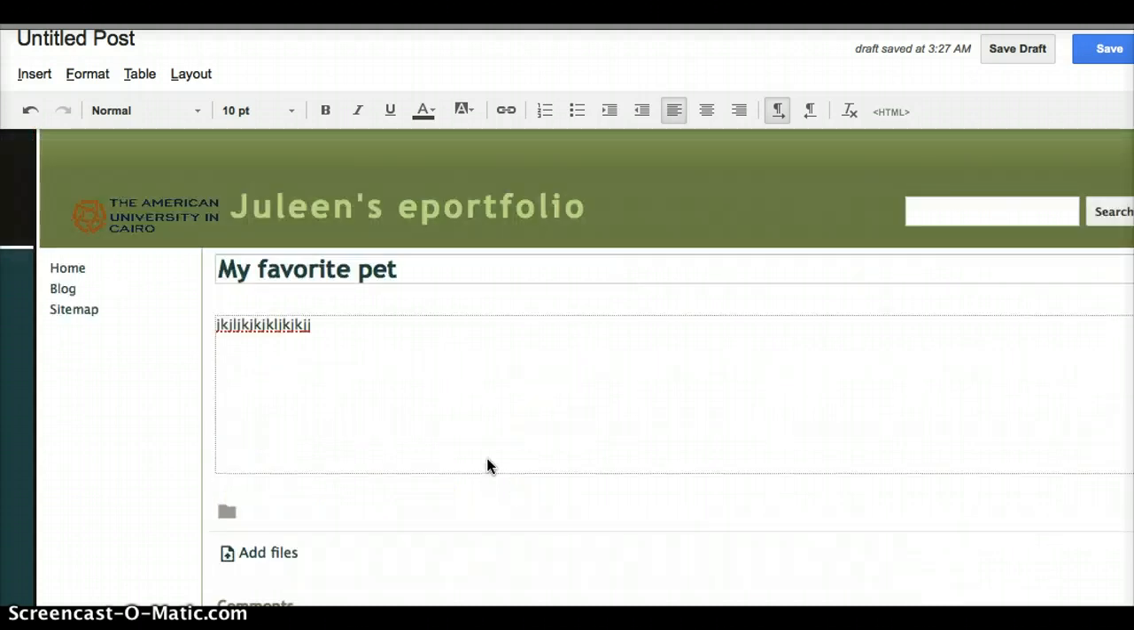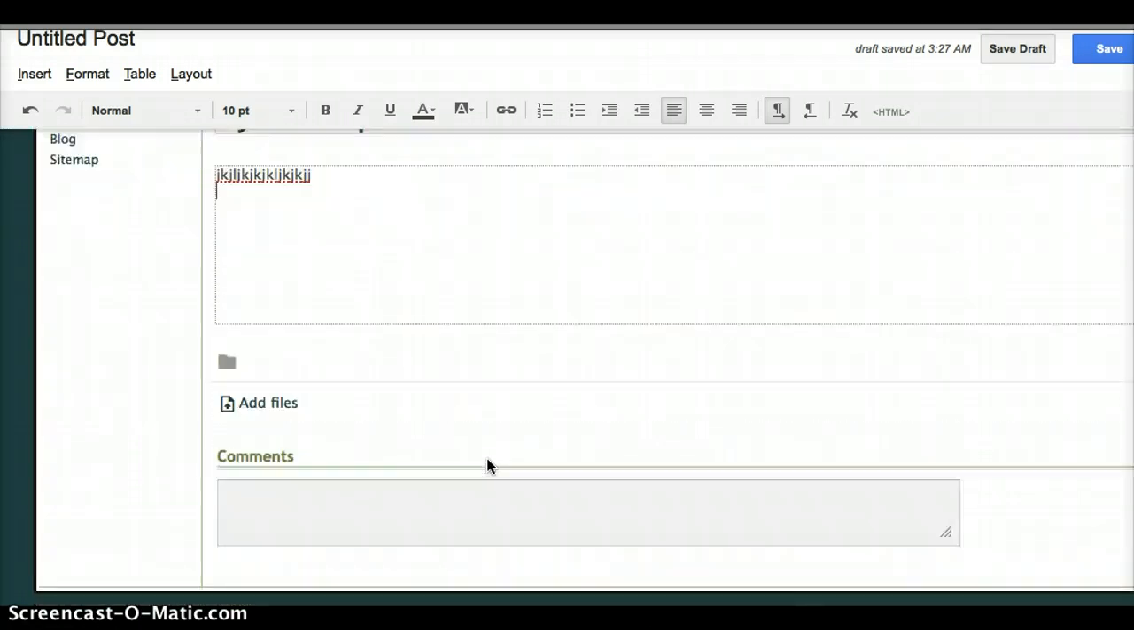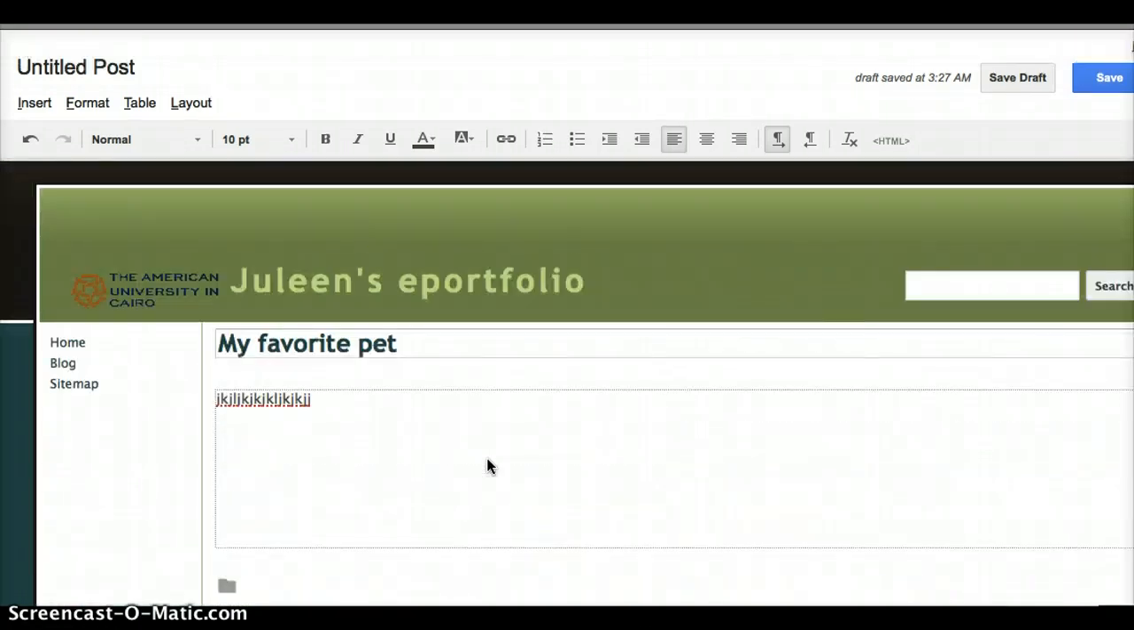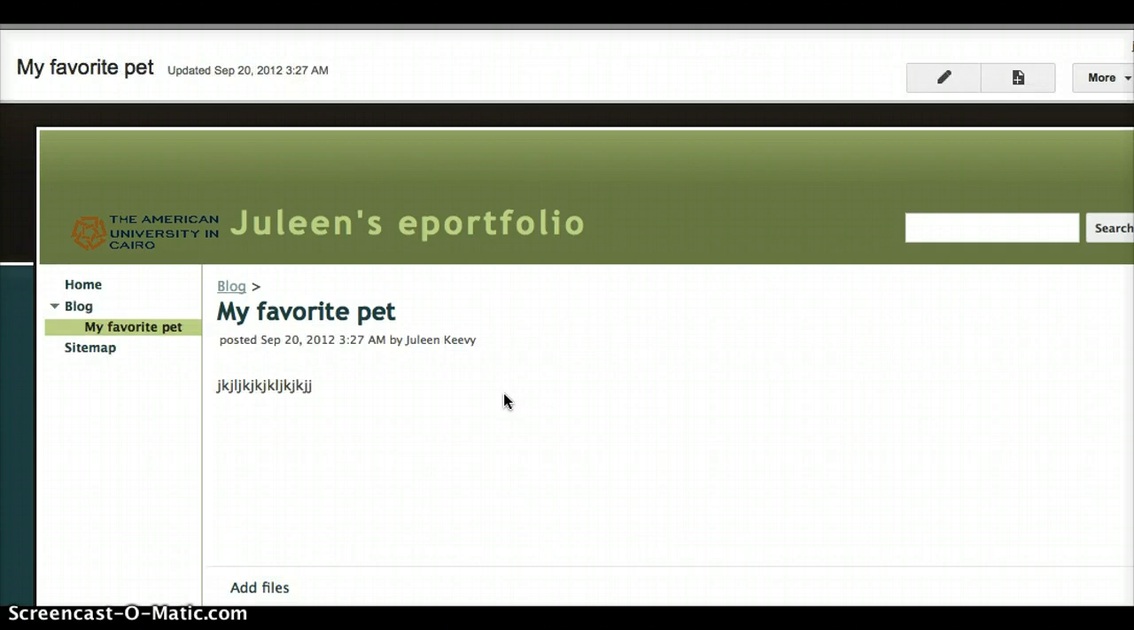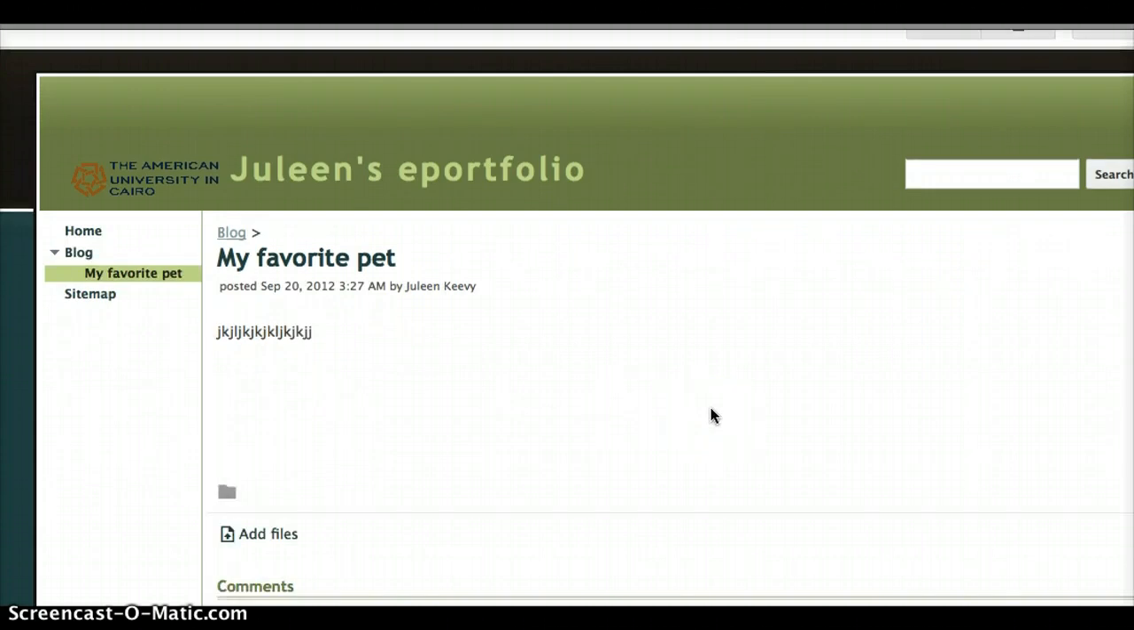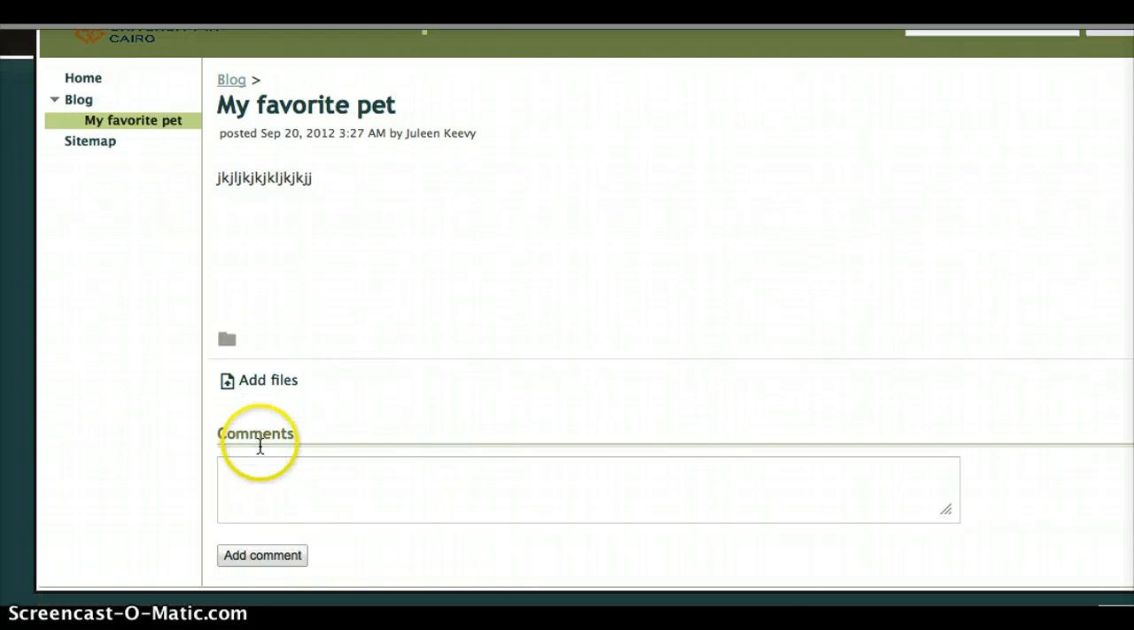Okay. Then you go ahead and, if you're not ready to post it all the way, you could save it as a draft, but I'm ready to post that for my readers, which will be only me to begin with. And then when the teacher or a peer reader comes, they can actually leave you comments here if they want. Okay? And you would see them.